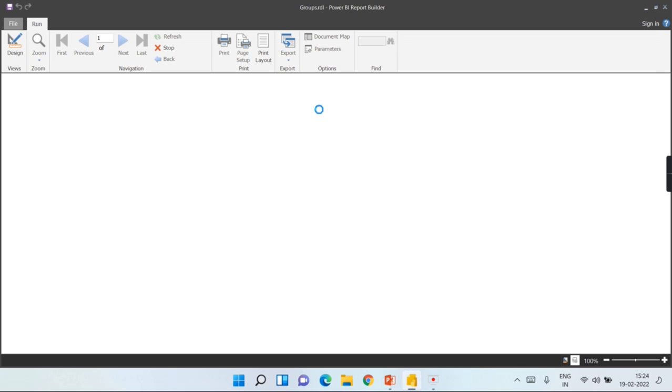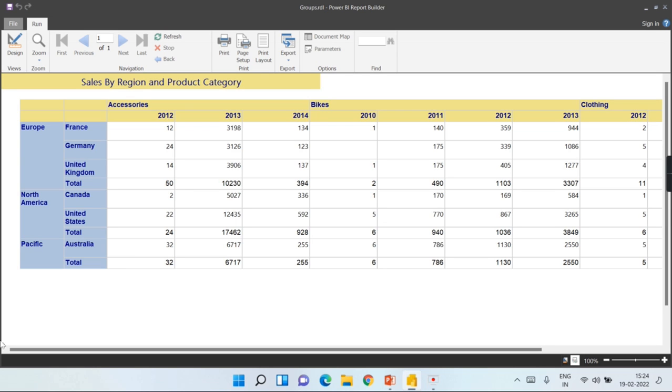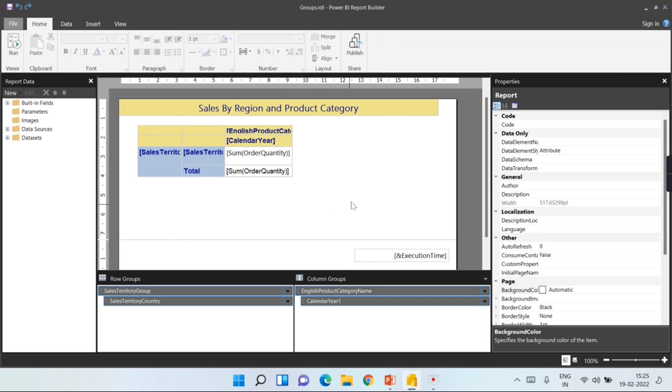Let us try to run this report. Okay, this is the basic report over here. Now accessories, bags and clothing, that is, we are seeing the region wise and each country along with your category and each year what is my data, I mean how much quantity it is sold. So this is the actual data.